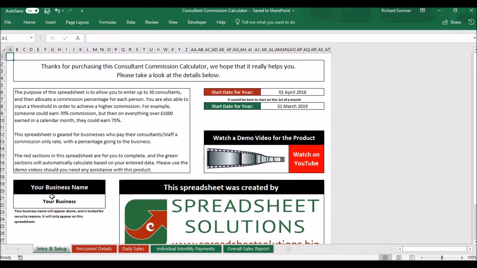First and foremost, you should see your business name there. If you've purchased the full version, you'll see your business name. That's obviously locked to prevent distribution, but if you've got a free trial version, you can type your business name in there. You'll have limited space elsewhere, but you can type your business name in.